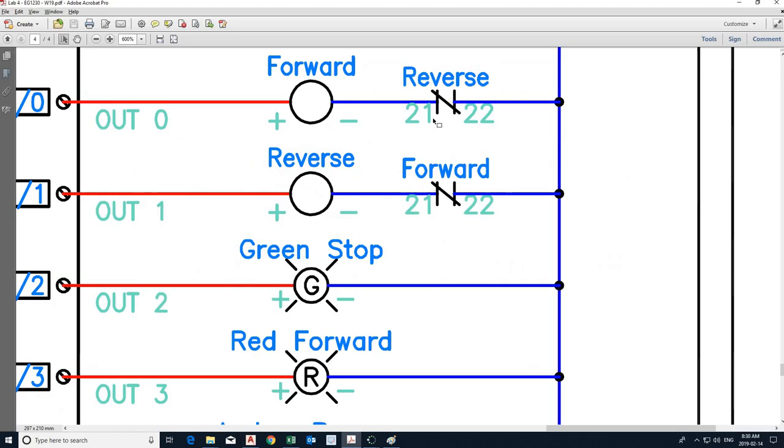Okay, what else? I need these. This is called interlock, by the way. So notice the forward coil. One of its normally closed contacts is on the rung controlling the reverse. So if the motor is running in forward, reverse will be inhibited. If the motor is running in reverse, forward will be physically inhibited.